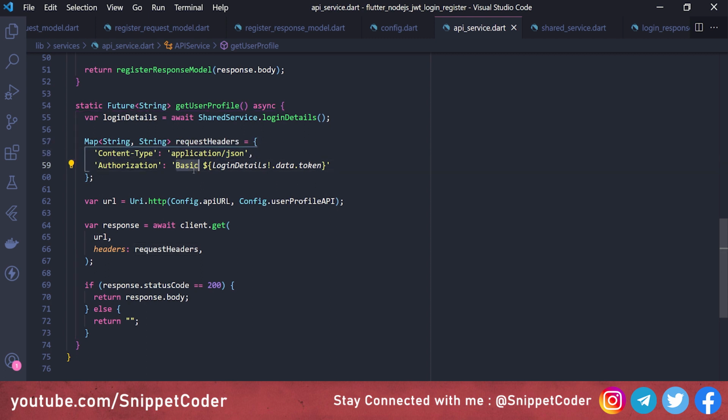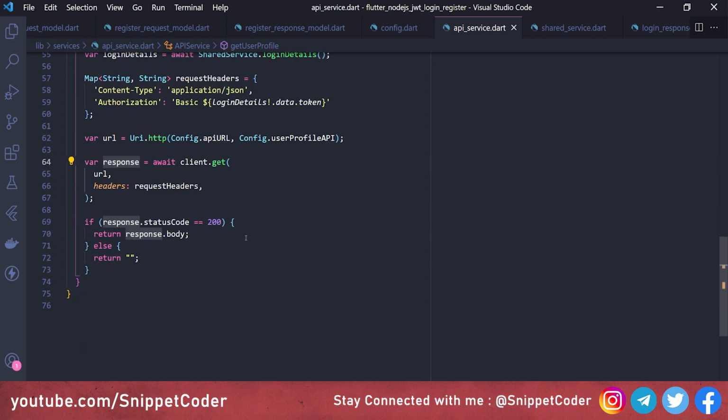Then we are passing here basic, and then here we are passing the token. Then here we have the URL, the API's URL, the user profile API. Then we have the response here, and we are calling client.getRequest, passing the URL. Then we have the headers here, and here we are passing the request headers.